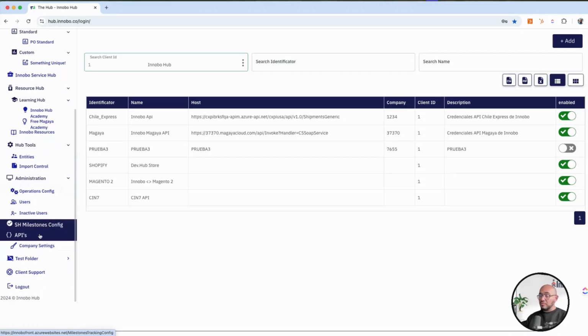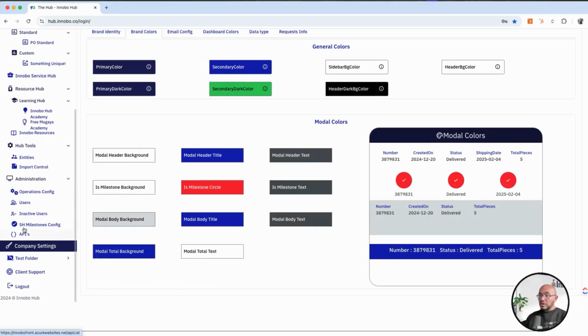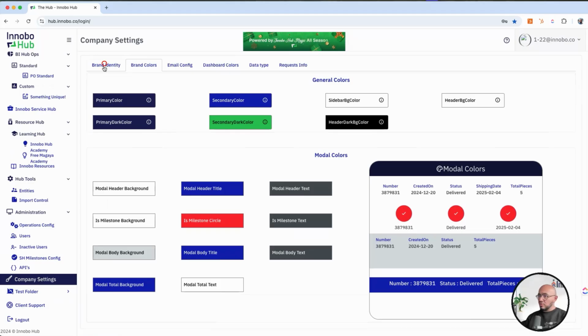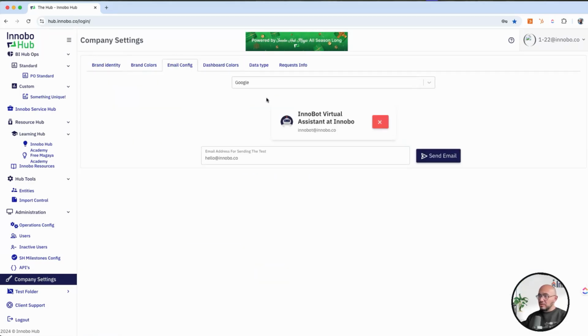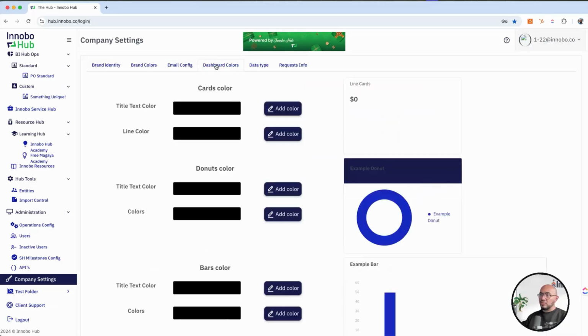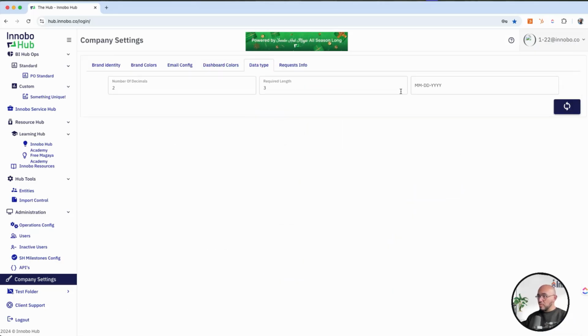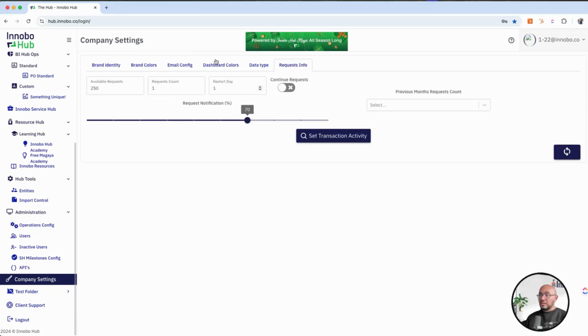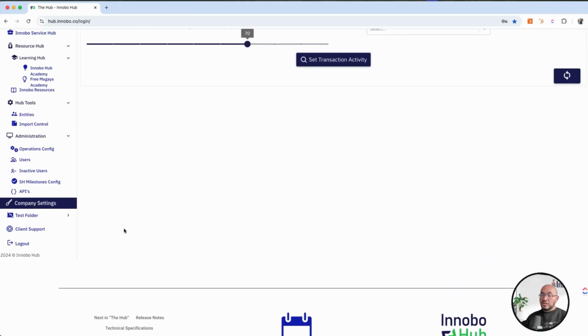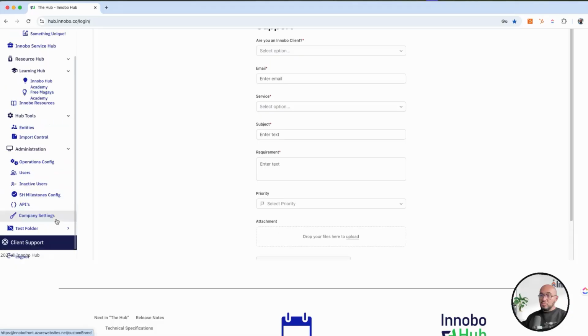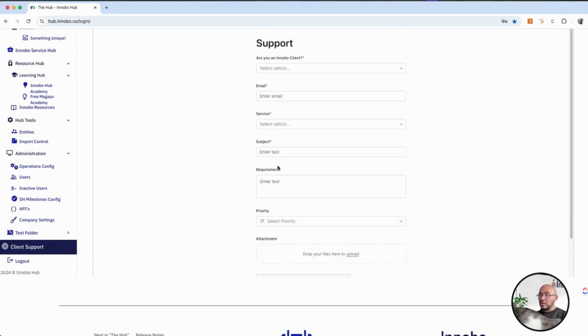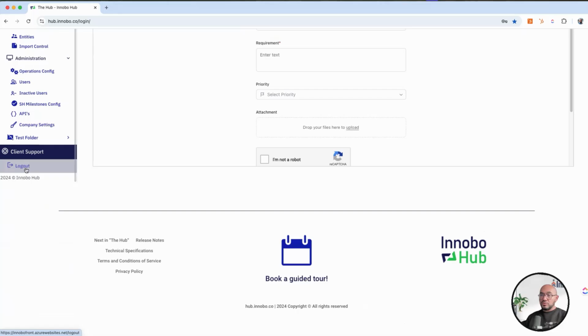The company settings menu, where you define all your colors, your imagery, the email configuration for sending out of Outlook or Google, the formatting of dates and decimal places, and then the API control where we record everything that's being created, making sure you don't exceed the API higher tier. You will have your client support form, and of course the logout option right there.